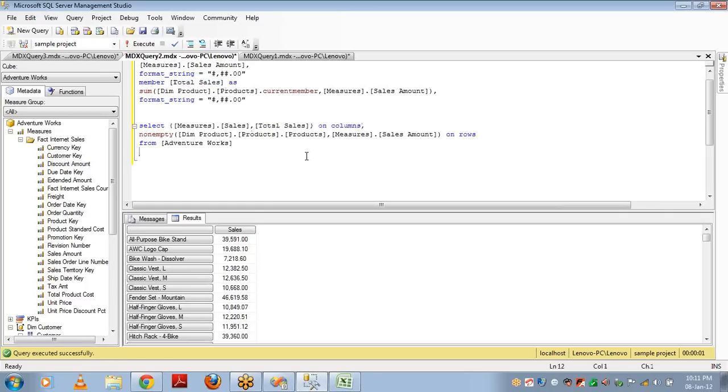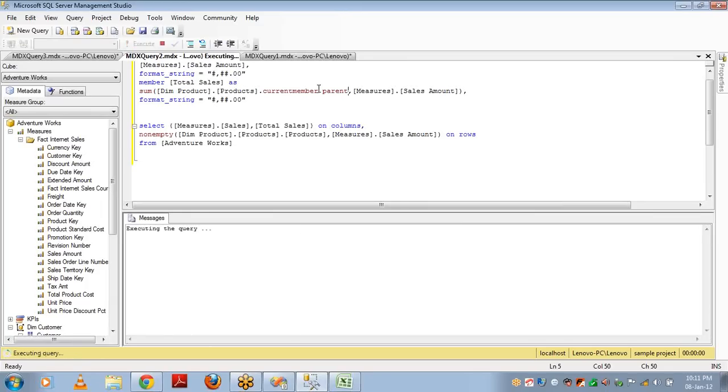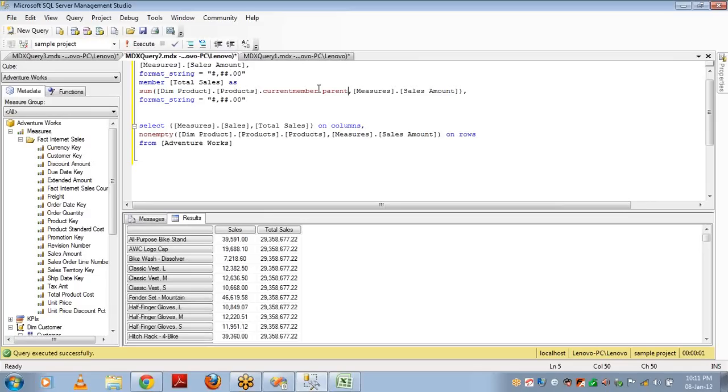So if I try to run this, it is giving me the same amount. Why? Because I'm taking the current member. What is the current member for this row? This is all-purpose bike stand. What is the sales amount of all-purpose bike stand? It is the same. So if I use parent member dot parent sales, now it will give the sales amount of all levels.